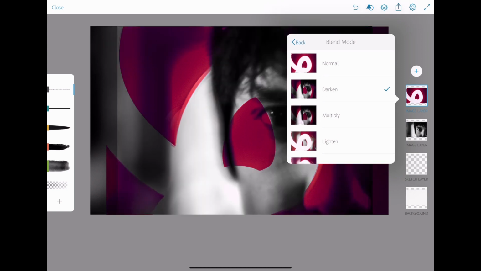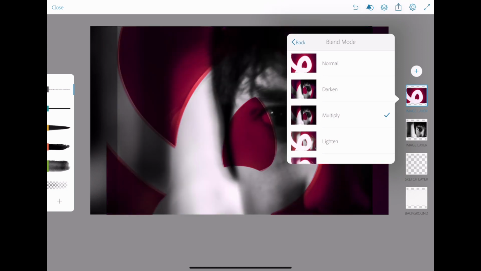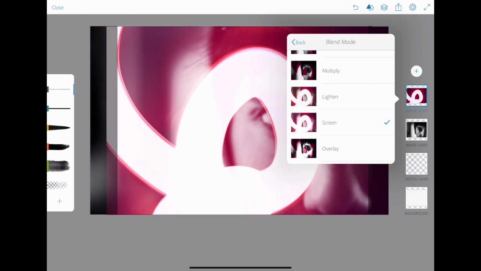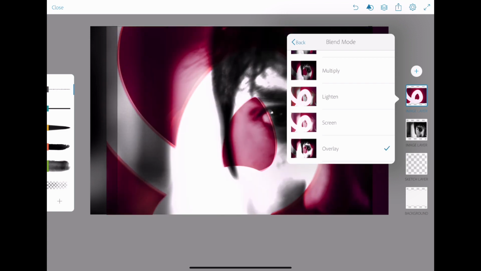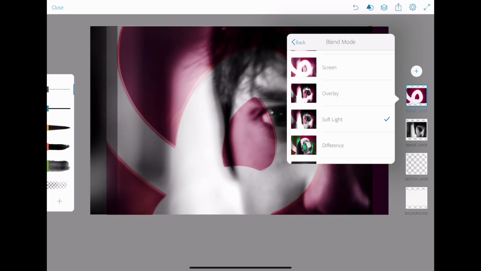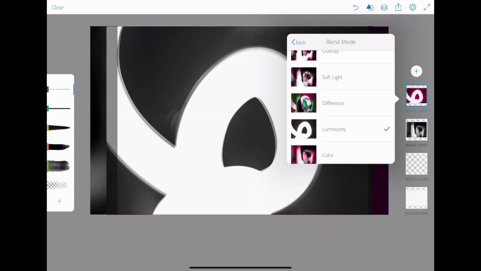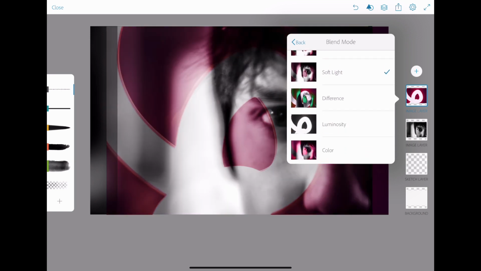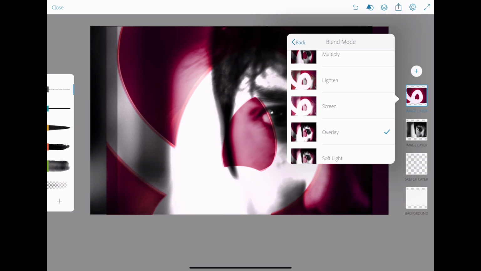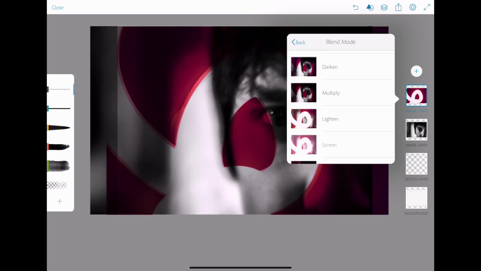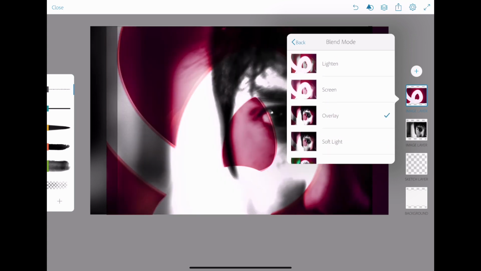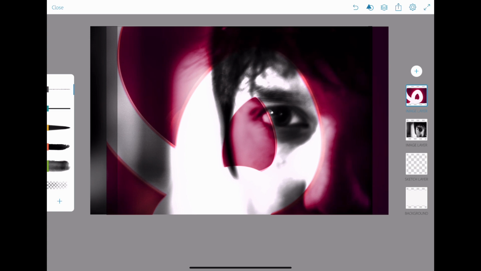Now if I tap on a layer and I go to blend mode, I can change how one layer sits on top of another. This is kind of a Photoshop function that is also in Adobe Sketch. And depending on which of those blend modes I choose, it changes the way that top layer interacts with my lower layers. So this is just an experimental process. You have to try the different options, see what looks the best in your opinion, and go with that.